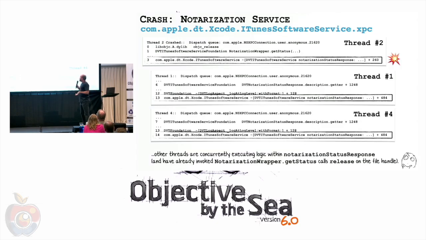If we dig into it a little deeper, we can go back to the crash report, and even though thread 2 had crashed, we can see that there are other threads, specifically thread number 1 and number 4, that if we go back in the call stack, we can see they're all calling this notarization status response method. And as we can see on the slide, the other threads are concurrently executing logic within the notarization status response, meaning they've already invoked that get status function. And what was the last thing that get status function did on that file handle? It called release, right?